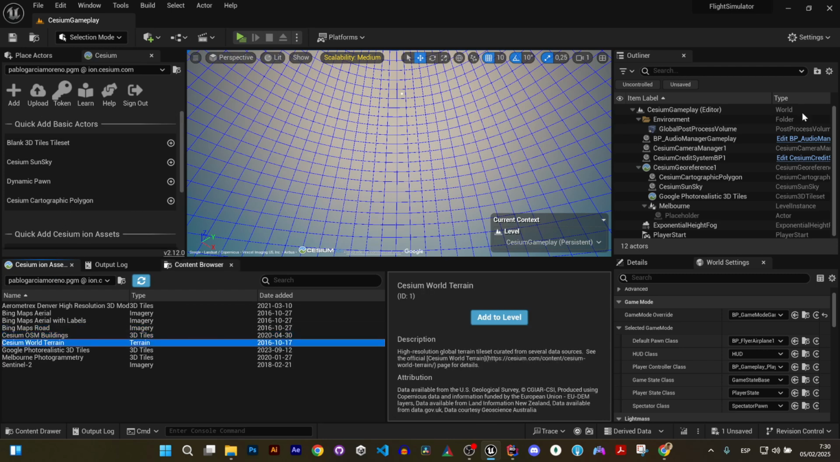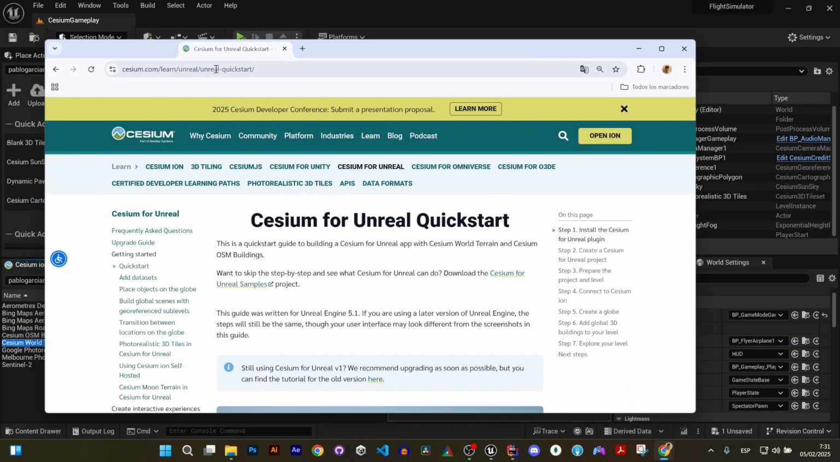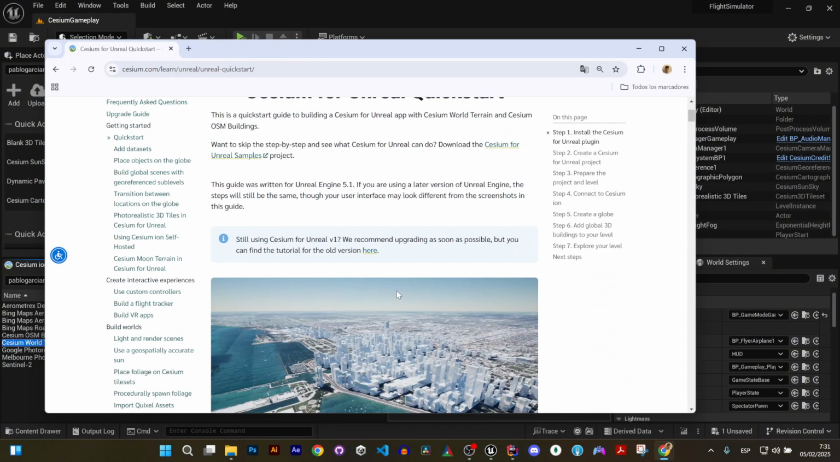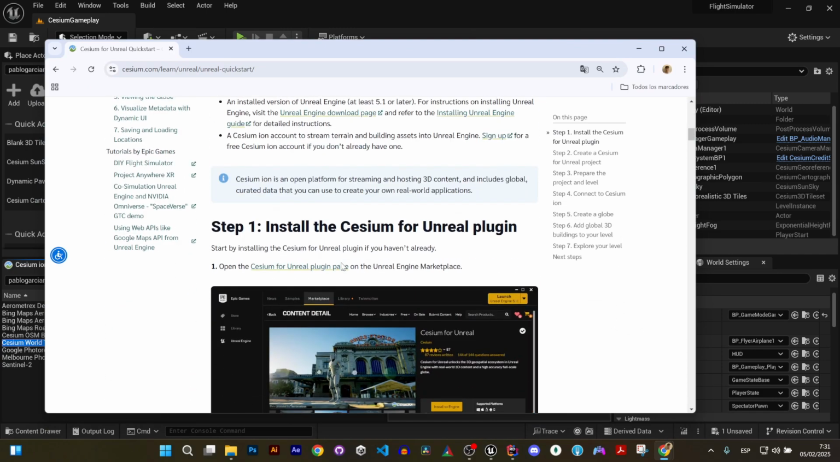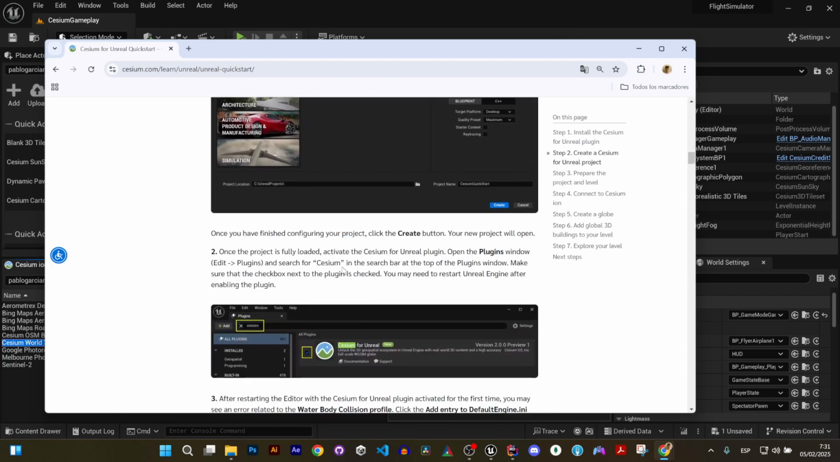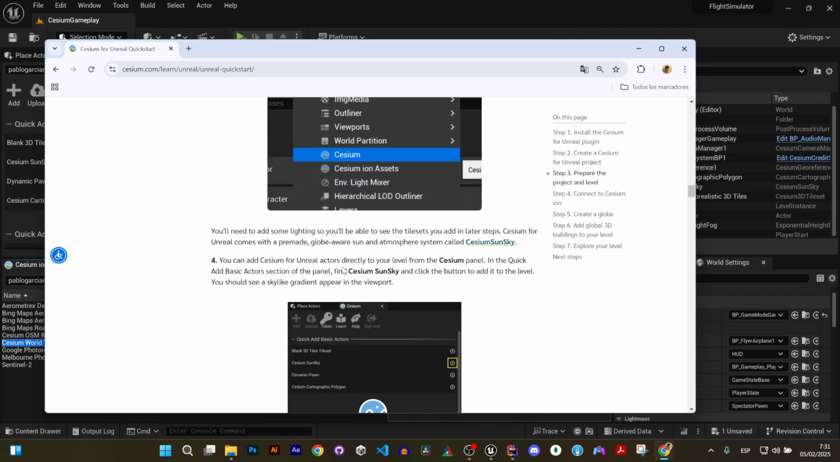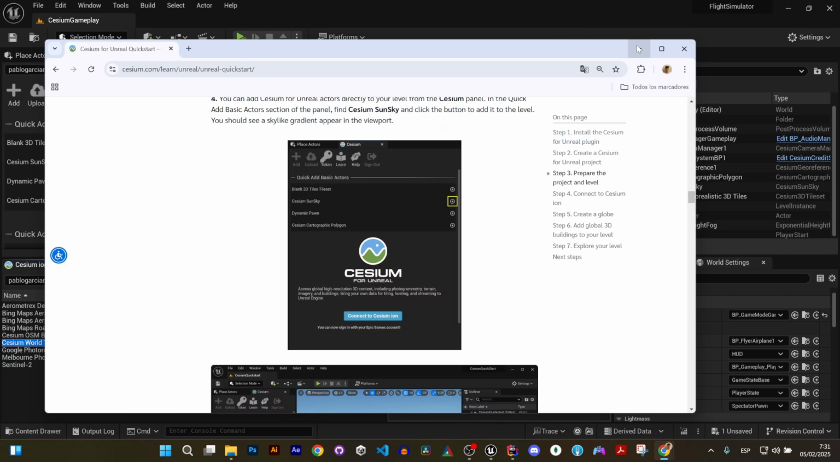Okay, so it's really easy, but if I were you, once you authorize, I would go just here to help you, the Cesium for a real quick start. And if you can do this and make some YouTube videos, it will be amazing because it's a little difficult to follow at the beginning, but the result is amazing.